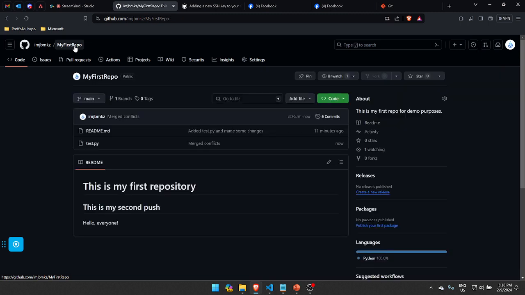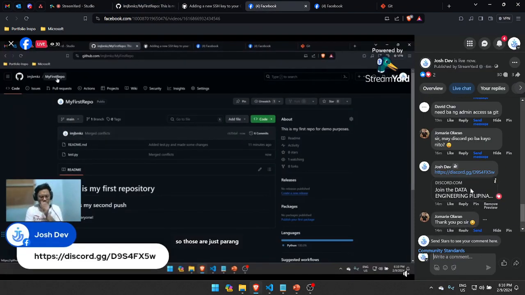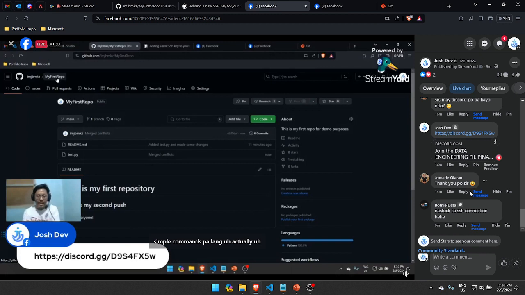So those are the things that I want to highlight, or the typical commands that I personally use as a data professional. Those are just simple commands pa lang, actually, but that's just the normal steps or the normal commands that I'm using, at least on my projects. Kasi sa company namin, we're not allowed to use GitHub repository. Okay, so do we have any questions? Sige.